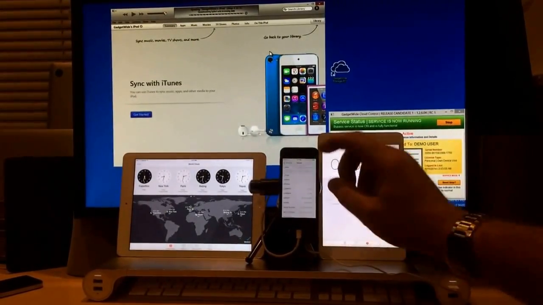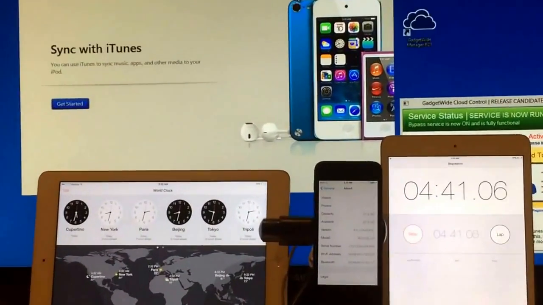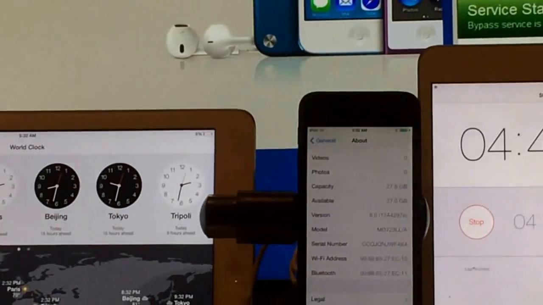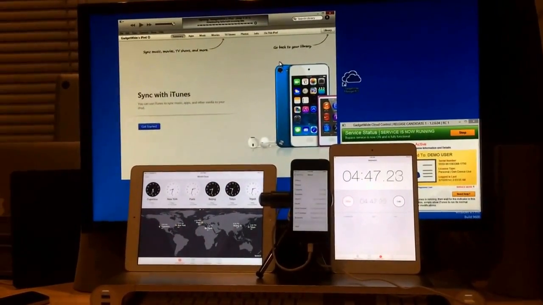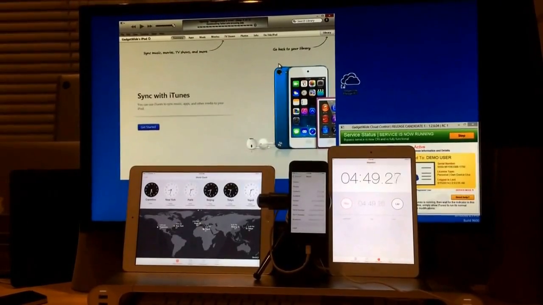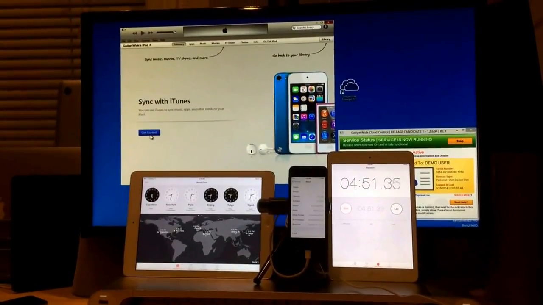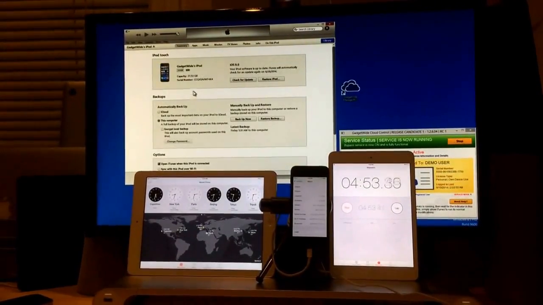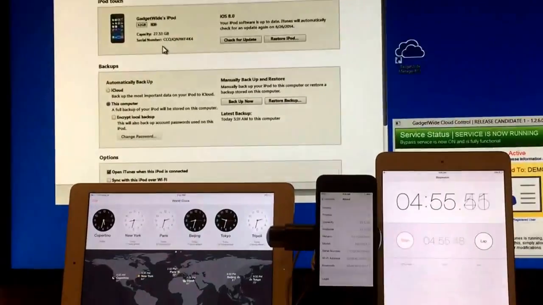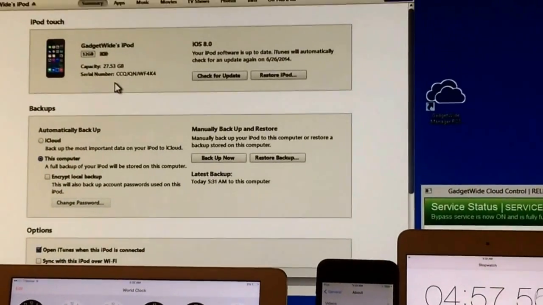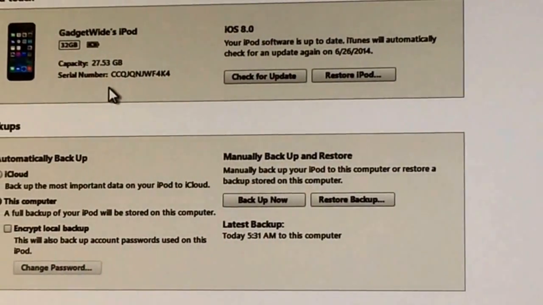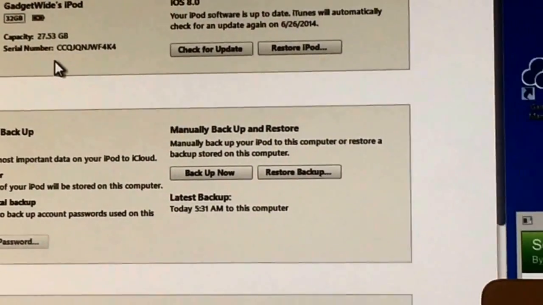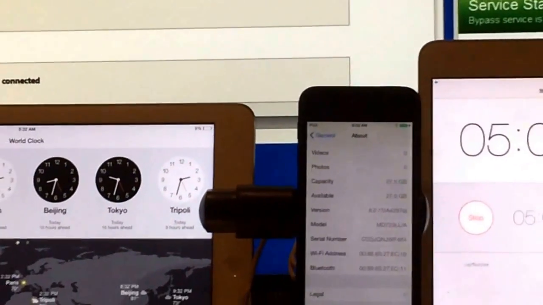Now look here, guys. This is iOS 8 right there. And we just bypassed it like a piece of cake. Now, it hasn't been a piece of cake for me. I've been working my butt off to get this done for you guys. But there it is, guys. Look at that. iOS 8.0. All right.